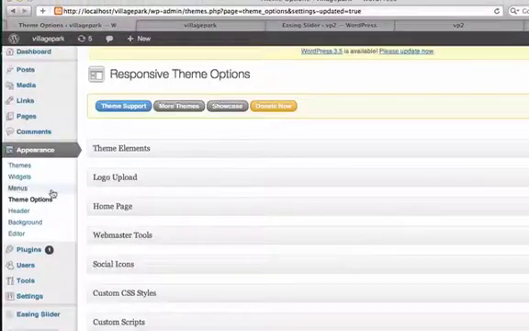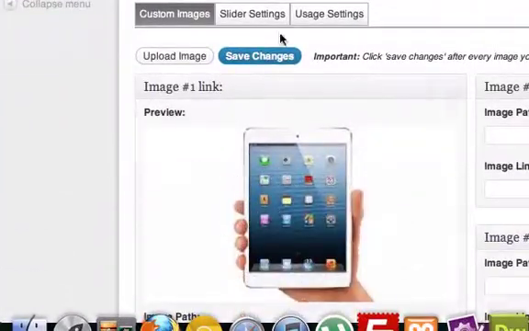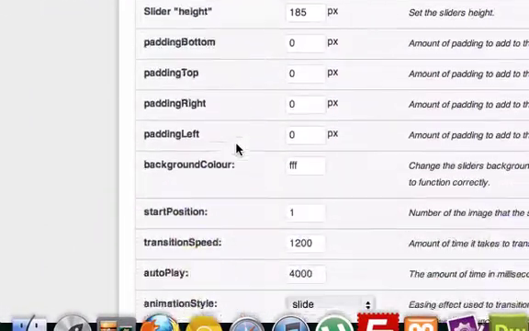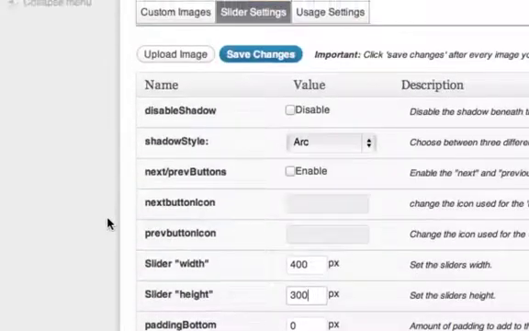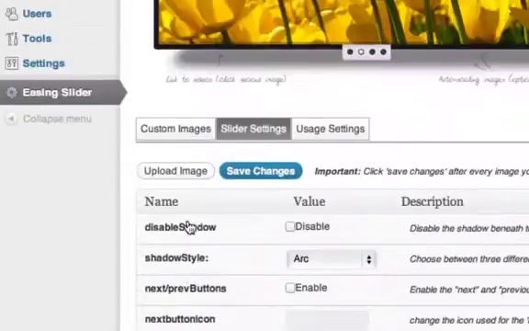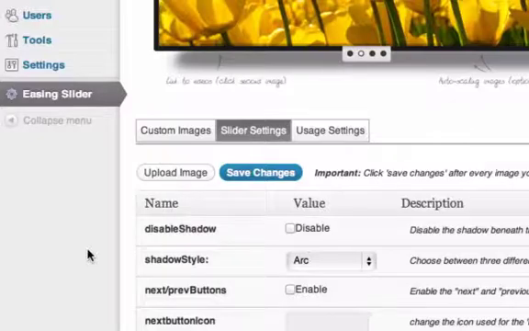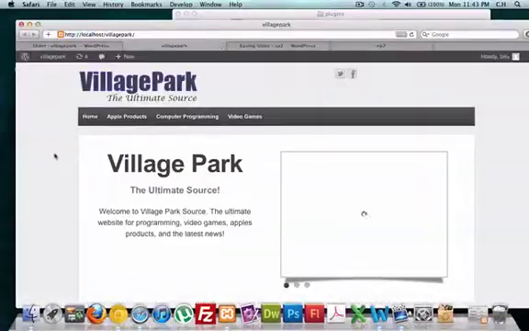Let's go back to easing slider. Click on that. Let's go to slider settings and slider width. I'm going to go ahead and change this to 400. Slider height to 300. Padding right. Obviously, here's all your settings. You can play around with this till you get what you like, but I think that the defaults are good for the most part, just besides the CSS width and height. Save changes. Let's reload this.